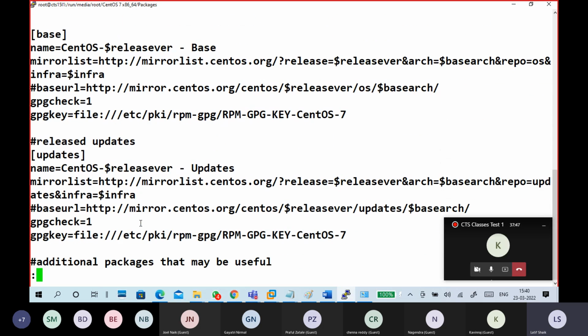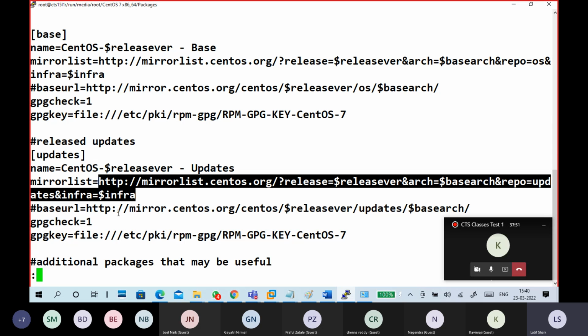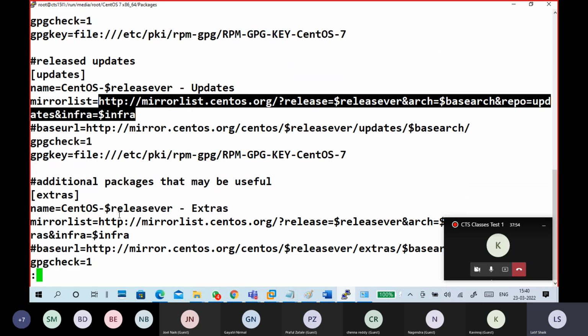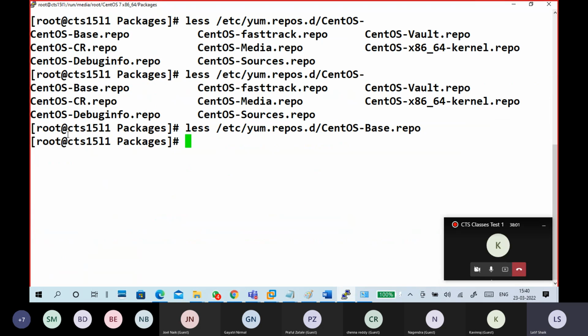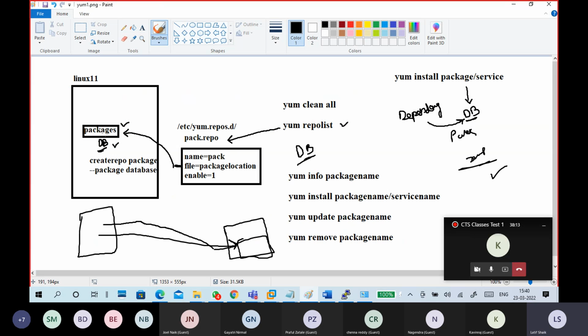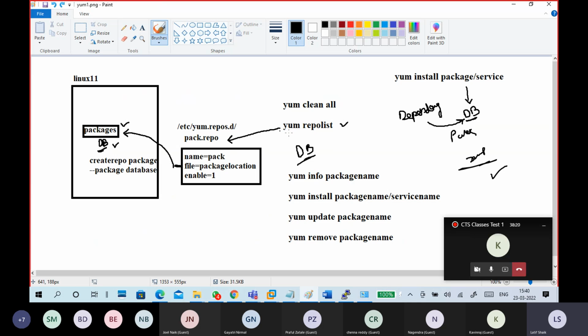Next you can see updates, again the location. Extras like this. So this is a sample repository. What is the advantage of this one? It contains the location of your package files and the database, so we can easily resolve using yum repositories.